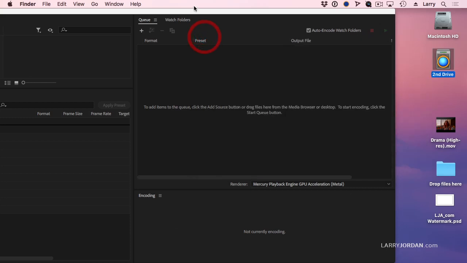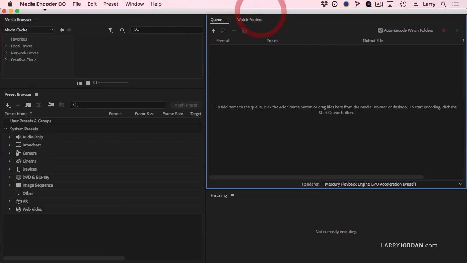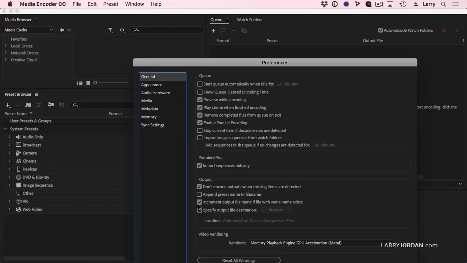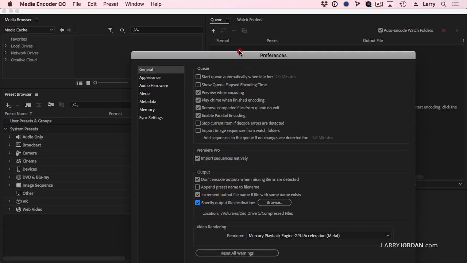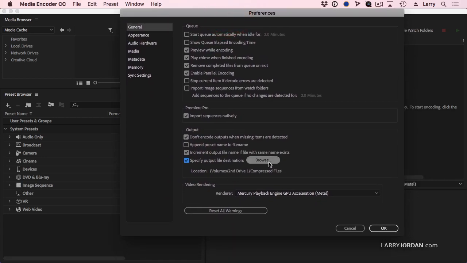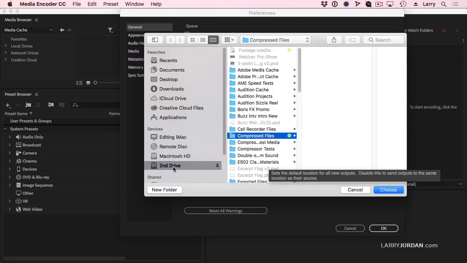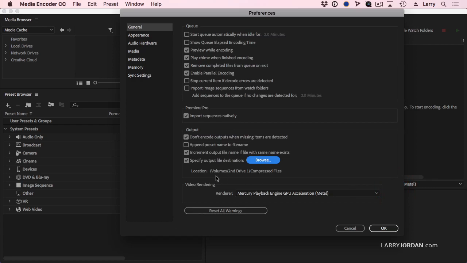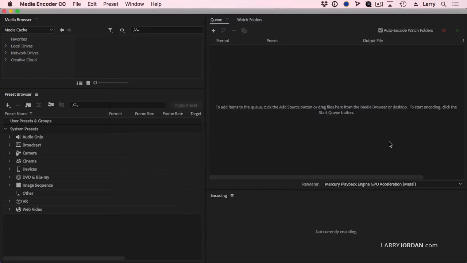How? By going back to this preference setting. Preferences, and we'll check Specify Output File Destination. Click the Browse button, go to your second drive, which is where I store all of my media files, select Compressed Files and choose. And now it's stored in Volumes, second drive, Compressed Files folder, and every file will be stored in the same spot, and click OK.